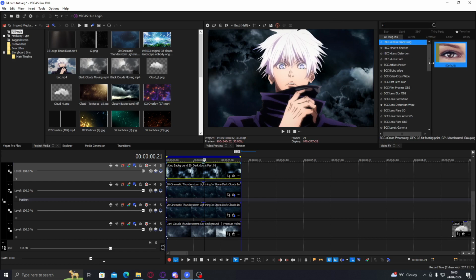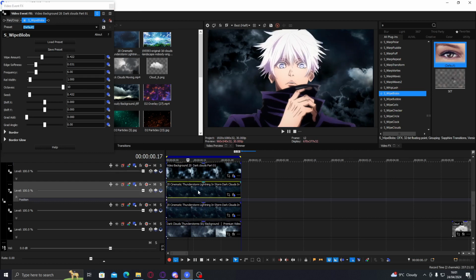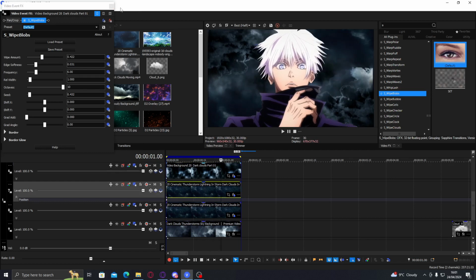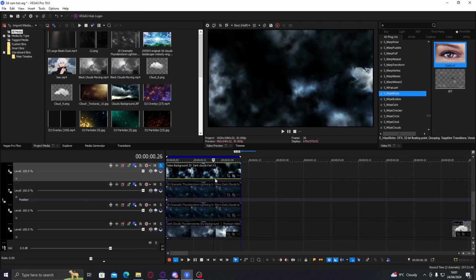Okay, I'll just go down here. Dots, blobs. Let's go blobs. Let's wipe blobs. Put it to a lot of octaves. Wipe amount. Just so it's kind of patchy, I guess. Let's see if I can solo this. Yeah.